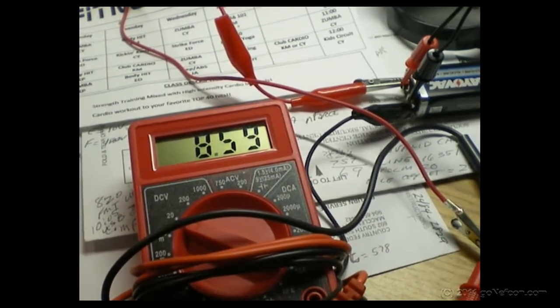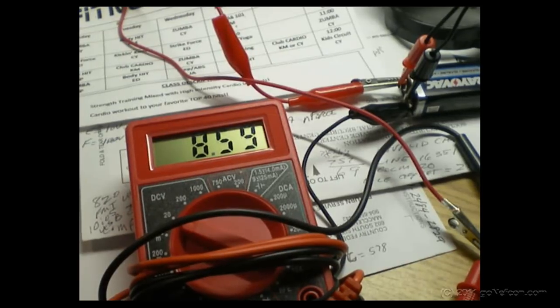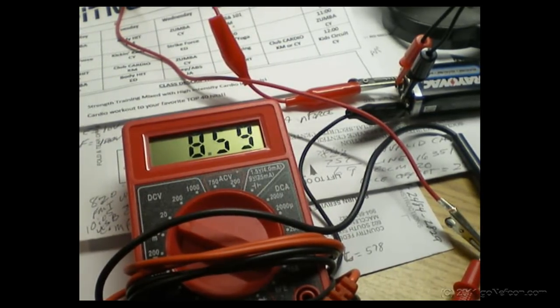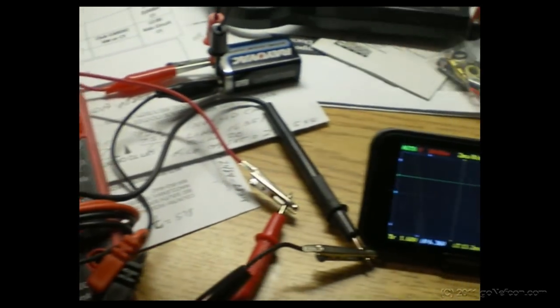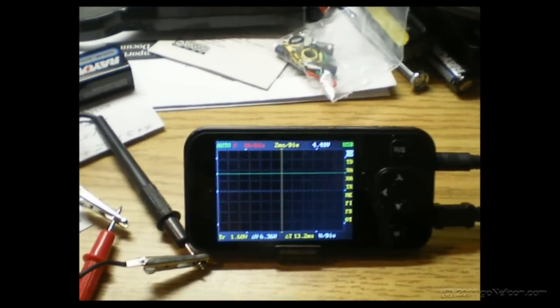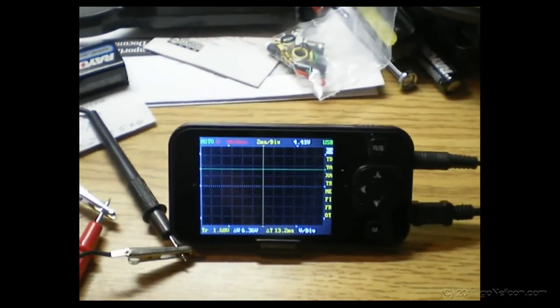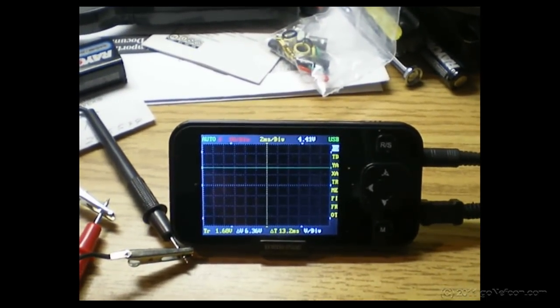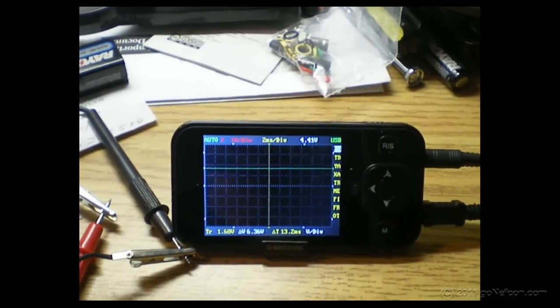Okay, this shows my multimeter. It's reading 8.59 volts from the 9-volt battery. It's connected right there. And at the same time, the scope probes are connected to the same 9-volt battery. That's going to be used to do our calibration procedure.